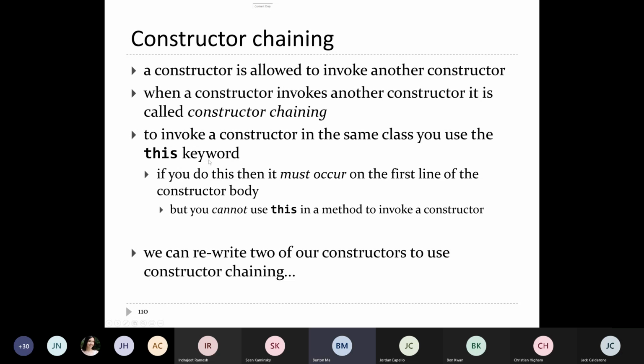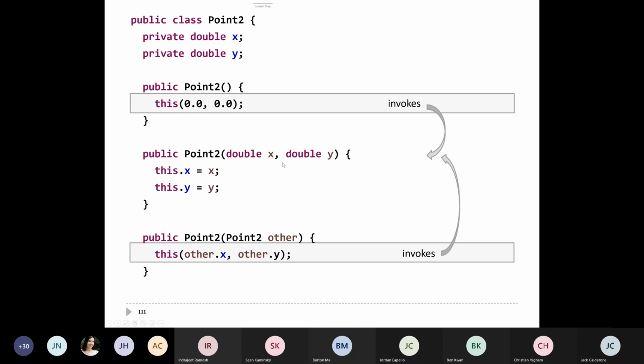If you decide to call another constructor, then it must occur on the first line of the constructor body. You're not allowed to do it anywhere else. You're not allowed to do it in a method. You're not allowed to do it outside of a constructor. And when you do it in a constructor, it has to happen on the first line of that constructor. Okay, so what it looks like is as follows. There's my constructor that I want to use to do all of the work.